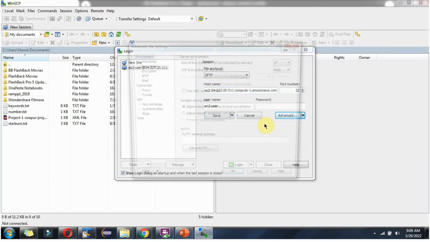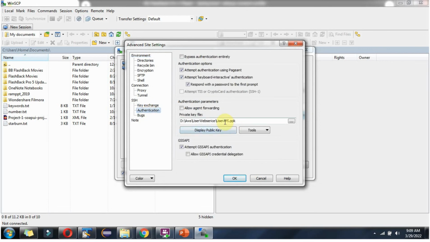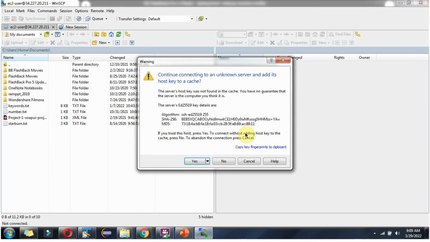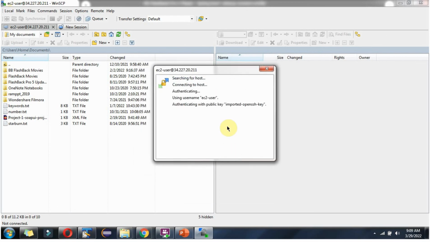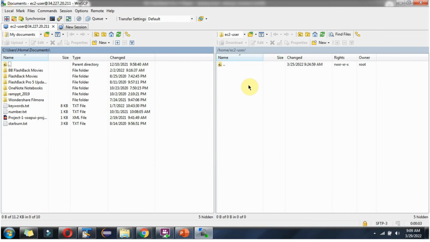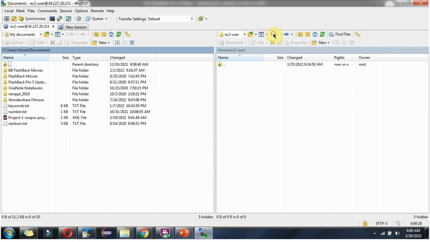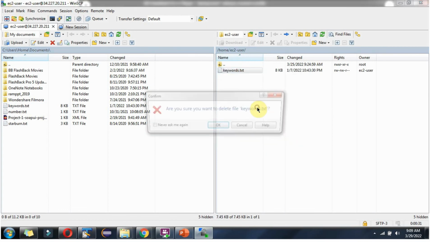and already in advanced in authentication, the PPK file has been mentioned. Save these changes, click on login, and it is successfully logged into the Amazon EC2 instance. And if you want to transfer the file, you can do that. And if you want to delete it, click on delete.